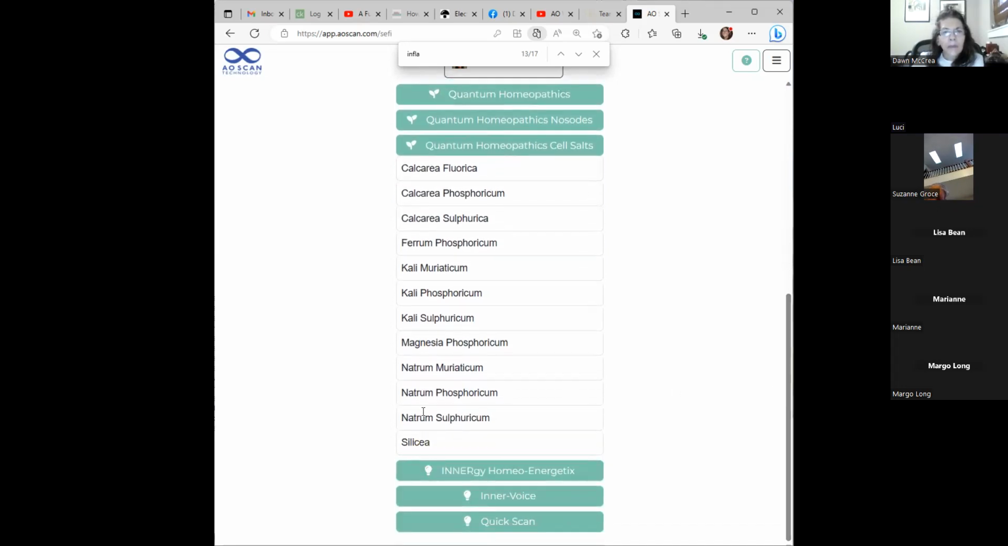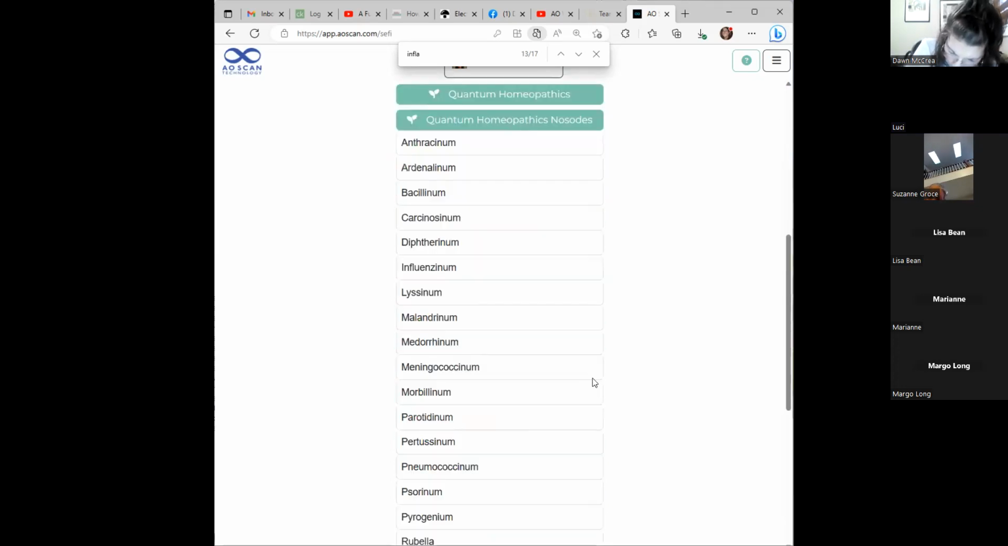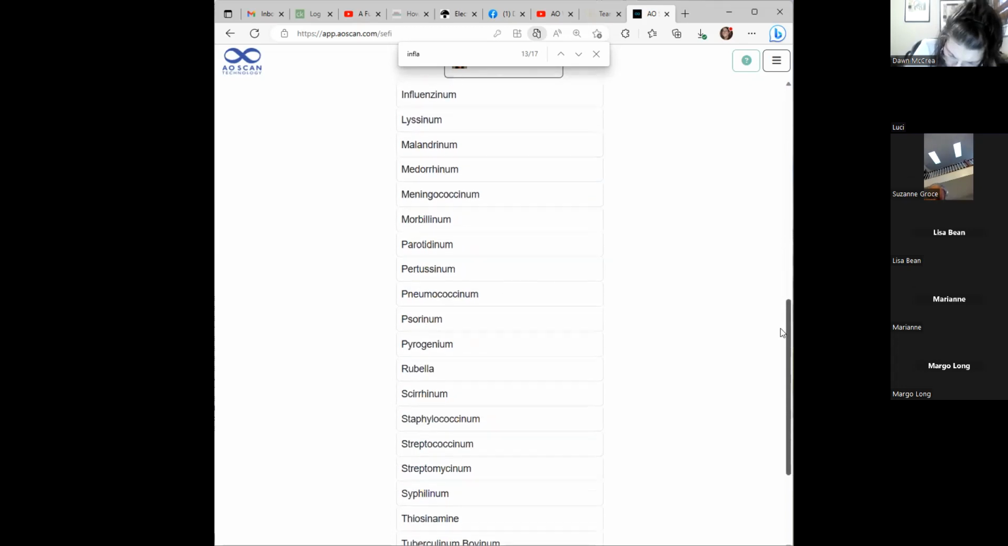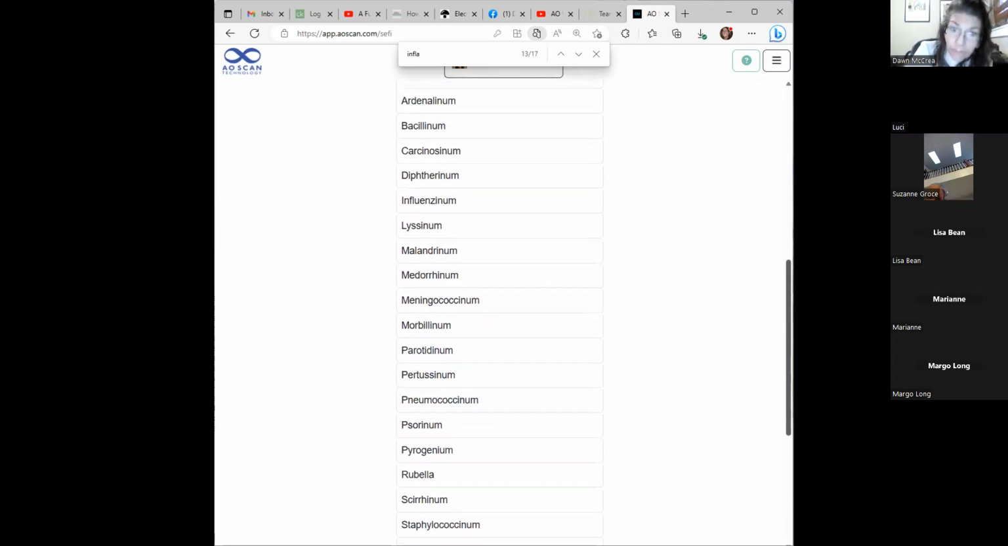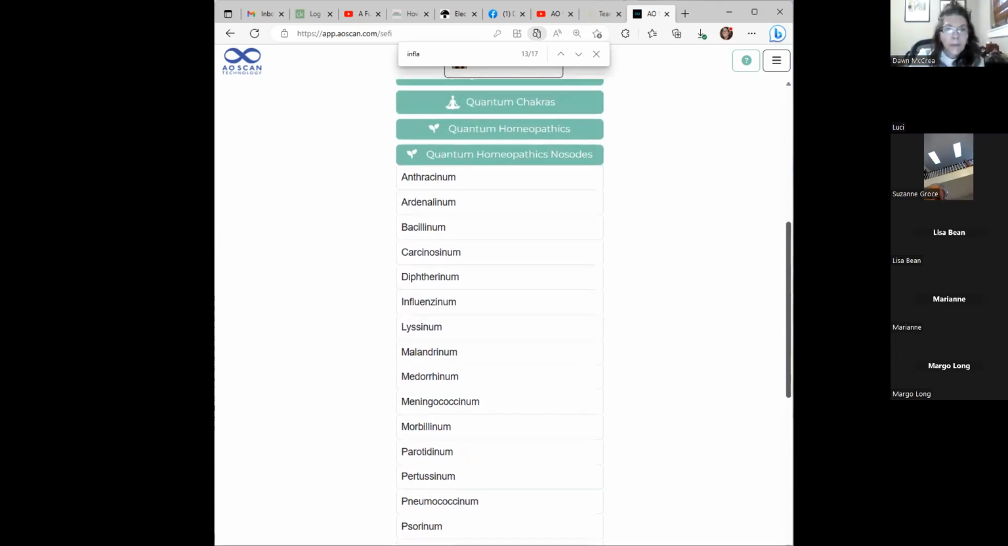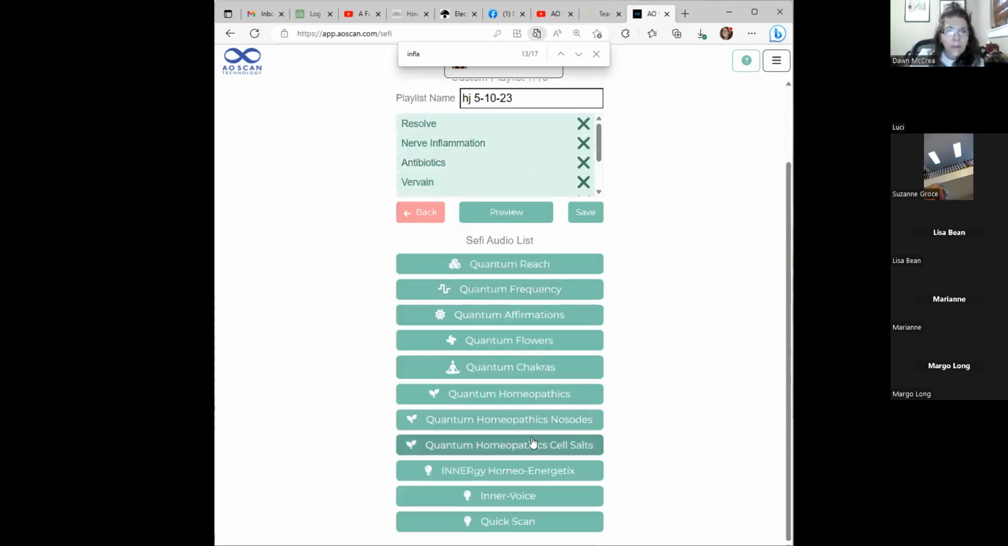It's in cell salts. There's only, you know, what is there, 9 or 10 here, maybe 12. But I'm going to add Silicea here. And then in the nosodes, also not a very long list, whereas the homeopathics is a very long list. So again, if you can't find it in homeopathics, come look in the nosodes and cell salts.